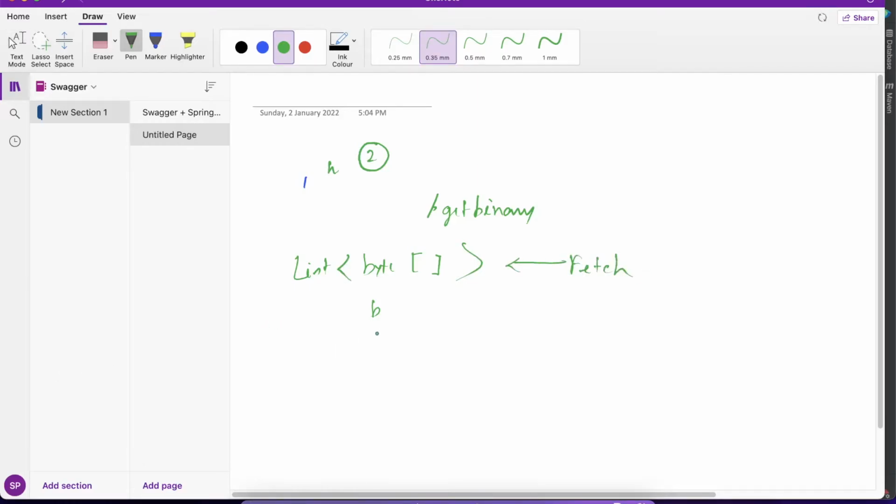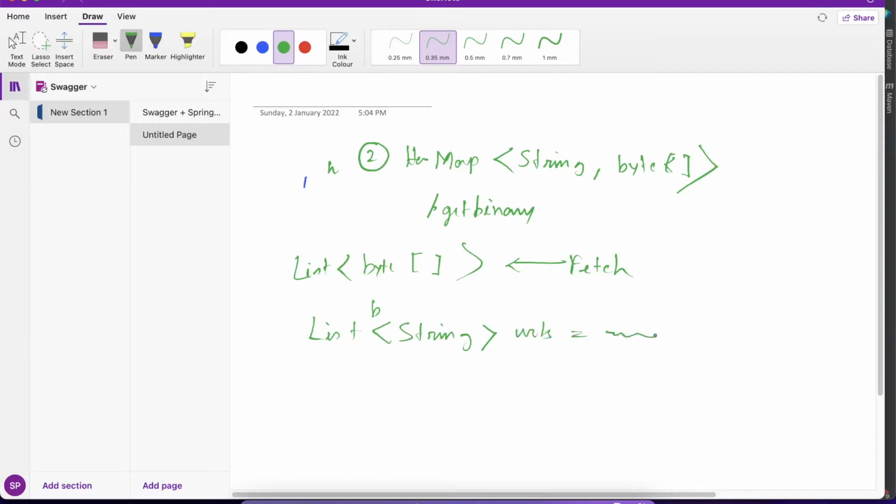Now after fetching all the byte arrays, in the global scope we'll define one hash map. It will be of type string and byte array, because we want to store that only. So after fetching all of those things, we'll prepare another list of strings. Let's say it is URLs. We need to initialize it.